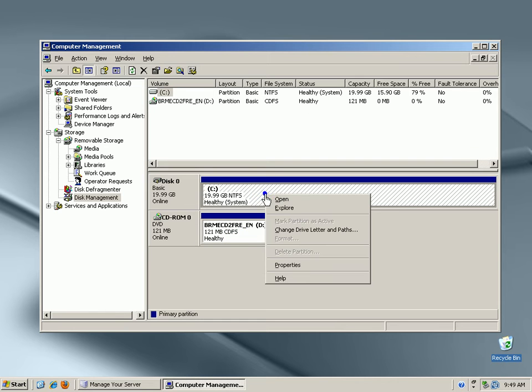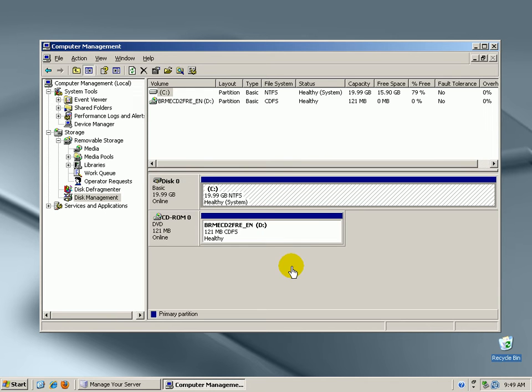From here you can right click on your drive and you can change the drive letter and path to the drive. If you needed to, you can extend or shorten, or delete your partition. Of course you wouldn't want to do that on a primary partition, that's why it's grayed out. You can set a partition as active, or you can view the properties of that partition.